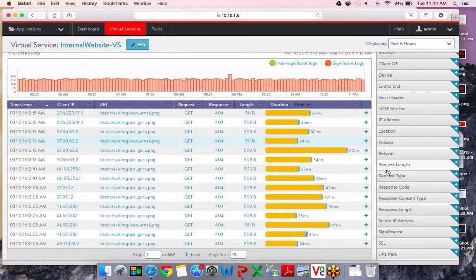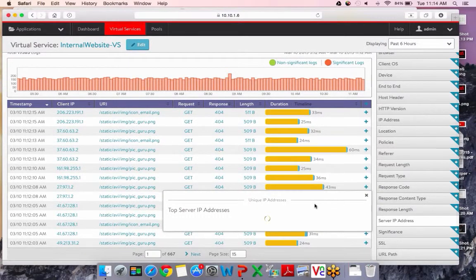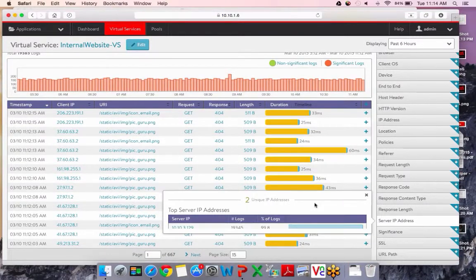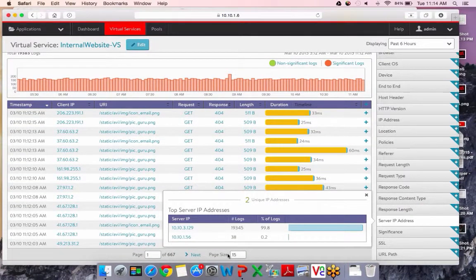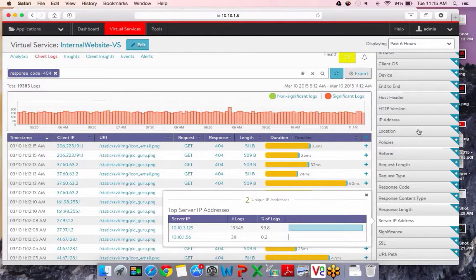Can we find out which of the backend pool servers these are missing on? Let's look at the server IP address analysis. As we do that, the system is going through the logs and displaying which backend pool servers have these errors. It looks like out of these two pool servers, it's the .129 which has resulted in these 404s being generated. So at this point, we have not only isolated the problem to missing resources, we have narrowed it down to a specific server on which these files are missing.